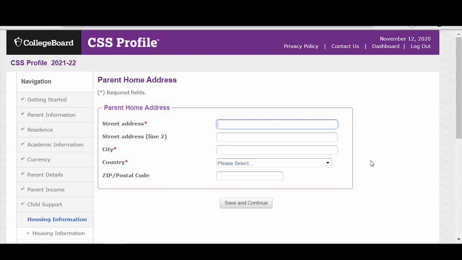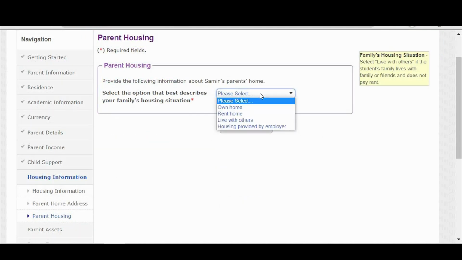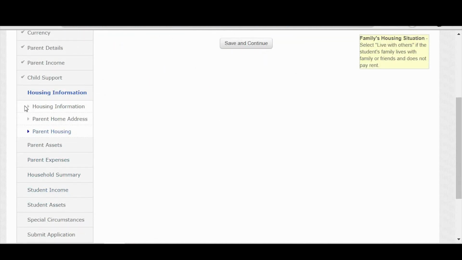You'll have to fill up where you live. So let's say house 33, road 8, somewhere around the world. I'll just fill it up real quick. This question is important. Where do you live? Do you live with others? Do you live in a house that was provided by your employer? Do you rent your home or do you own a home? What you choose will determine some of the questions that you will have to answer later on.